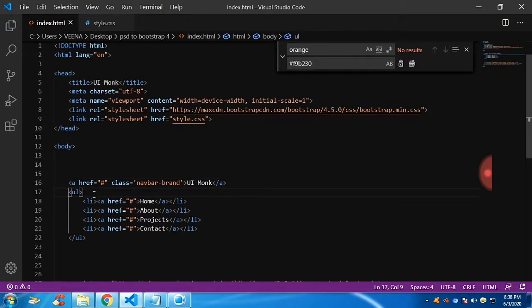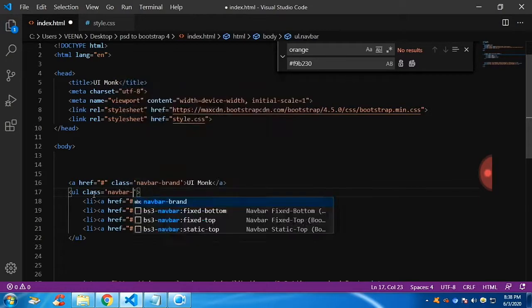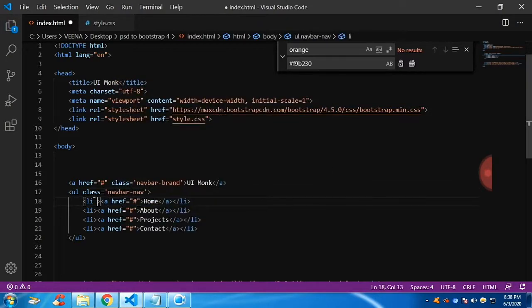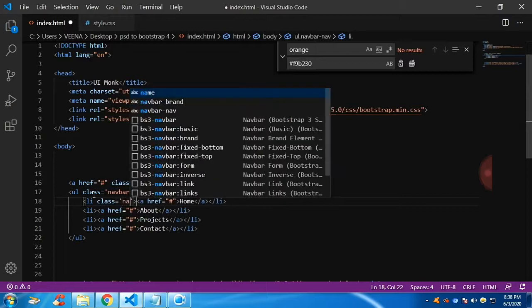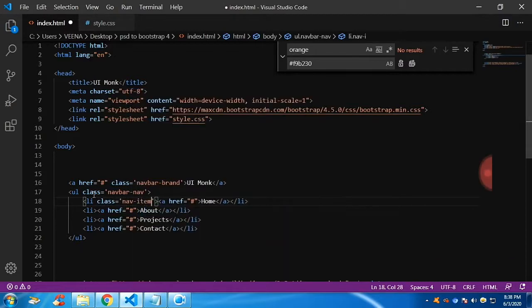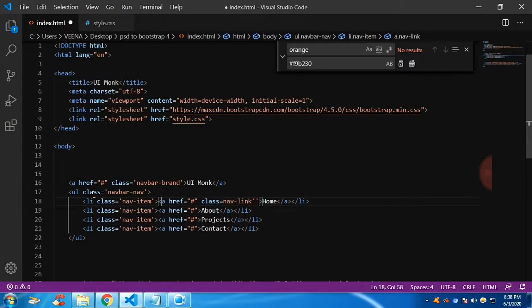These are the Bootstrap default classes which you have to use in order to get such a design. So I'll give the UL the class navbar-nav, and the class for the list item is nav-item. Just paste it for all the list items inside the UL of the menu. And there would be a class for the anchor tag also. It is nav-link. You have to copy paste these classes to all the links available for the navigation.